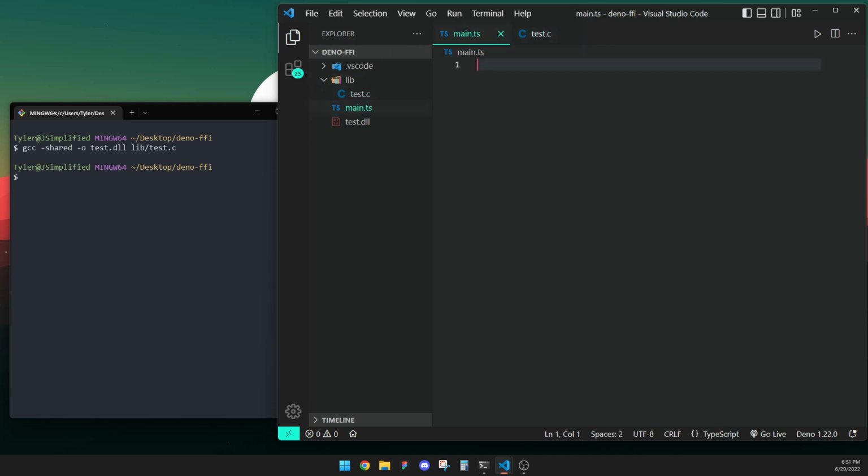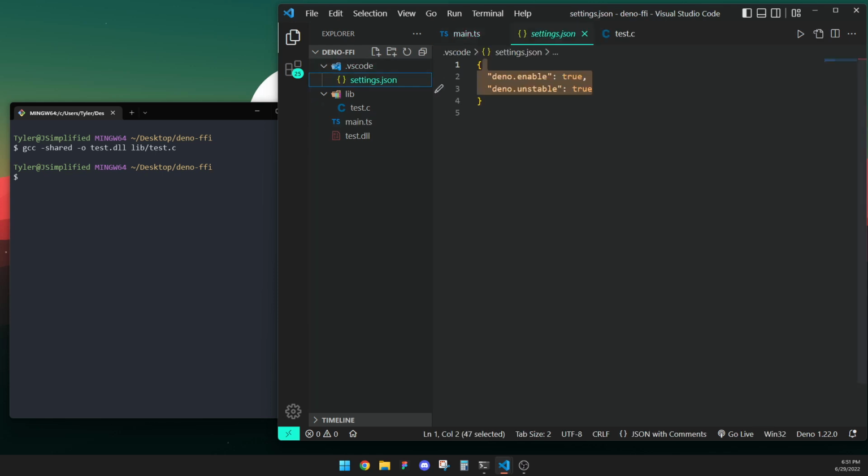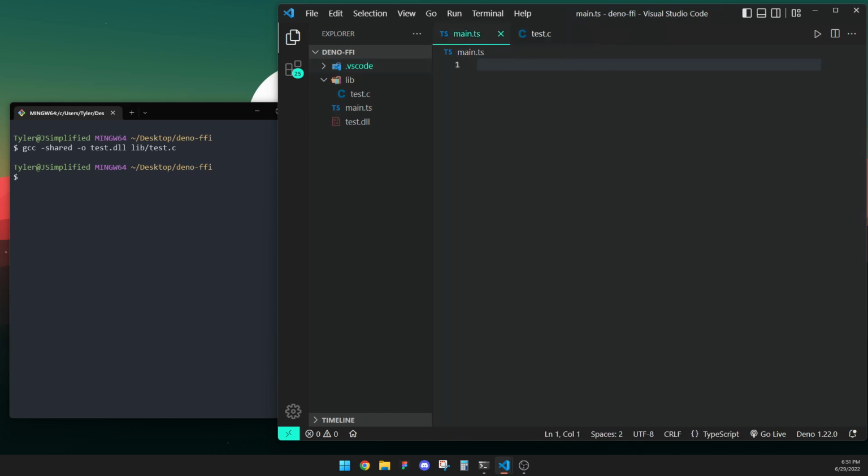So I have a main.ts file. And in this project, the only setting in this VS Code is Deno enable, and Deno unstable is true. And the only reason I'm doing that is so we have IntelliSense and really nice TypeScript autocomplete. I'm using TypeScript. However, you can do this all in JavaScript. I just want to have the types to help me out a little bit.